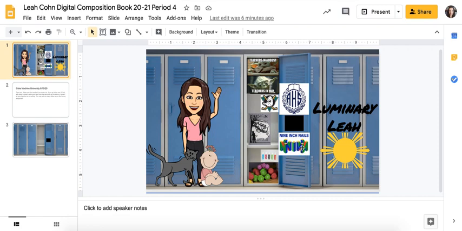So those are just a few little things about me that I put on my Bitmoji Locker, and you can see here it is the first slide on my digital composition book for this year. So I hope this helps you create your Bitmoji Locker. Again, it doesn't have to be a ton of things, just things that would help us get to know you, things that you would want to decorate if you had a real locker.